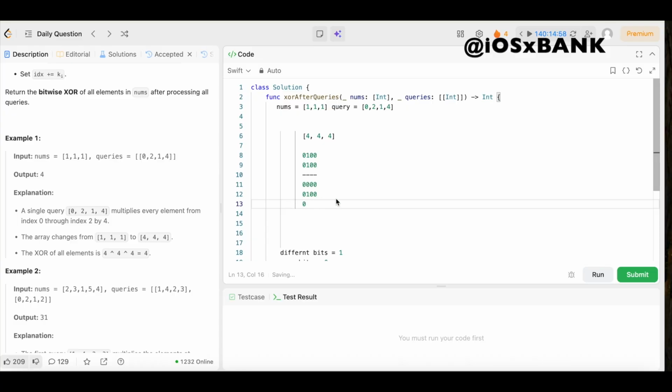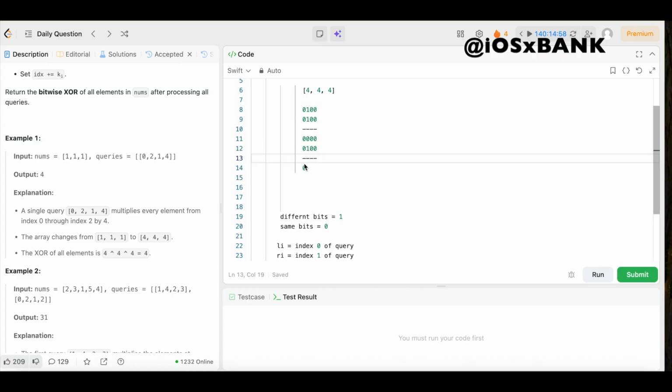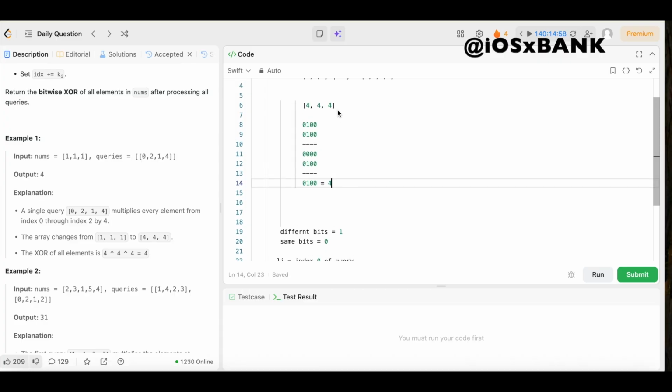Oh, sorry, y'all. Hold on. Let's do this because we're comparing. So once again, 0, 0, same bit, put a 0. 0, 1, that's a different bit, so we'll put a 1. Then 0, 0, same bit, put a 0. 0, 0, same bit, put a 0. And in the end, this right here equals 4 after we've XOR'd all of these 4s. So that's why this output is 4 over here.